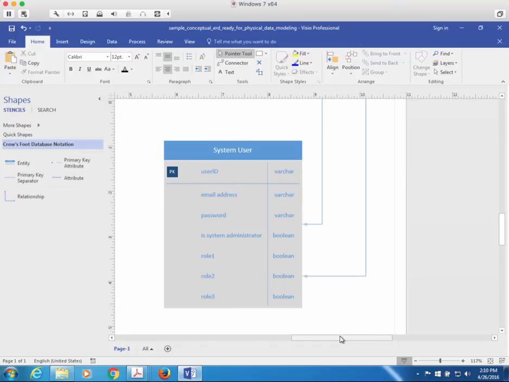So the next thing that we have is that we want to convert our identifiers into primary keys. For instance, here in system user, because we're using the Visio diagrammer, and because the Visio diagrammer is not very kind to conceptual data models, the way that we said in the last of our tutorials that something was an identifier in the conceptual data model is we simply marked it as a primary key.